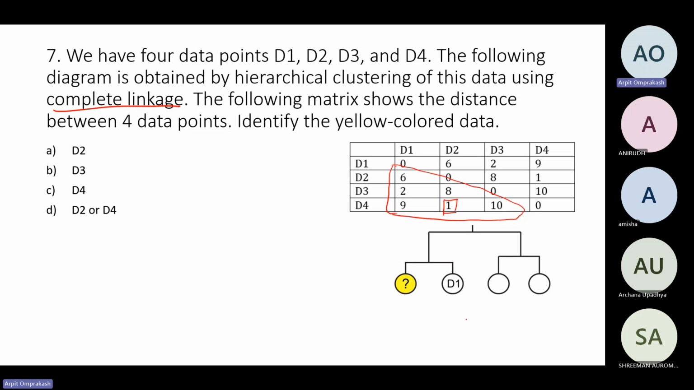Okay. Since D1 is already provided here, we can't write D2 and D4 there, right? We know that the tree should look like this. Either this is D2 or D4, and this is the other one, D4 or D2, right? So most likely these nodes are D2 and D4, and this node should then be D3 because that's the only thing that's left. We are asked to identify the yellow colored data. So we arrived that this is D3. We should stop here and the answer is B, D3.